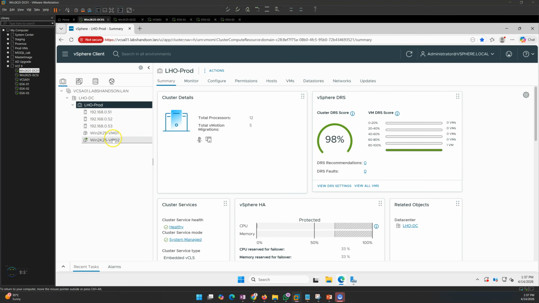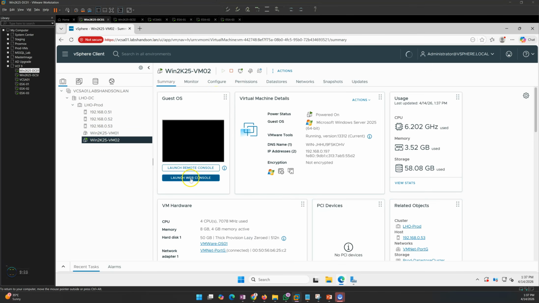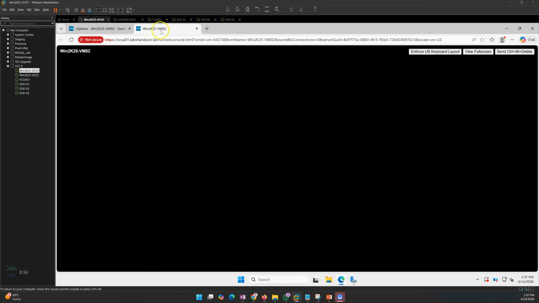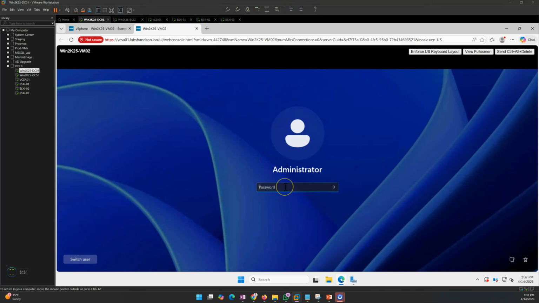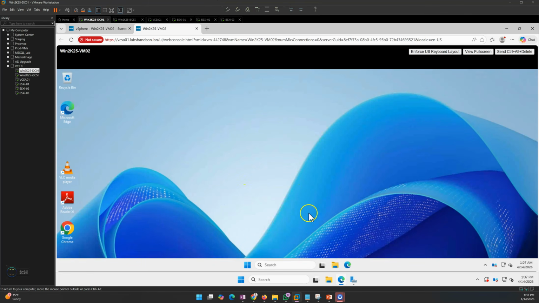So this is the virtual machine which we have deployed in the last video, Win2K25DC VM02. I have installed a few applications on this machine, so let me show you. So this is the machine. You can see I have installed a few applications here. Now this machine we are going to use as a template.